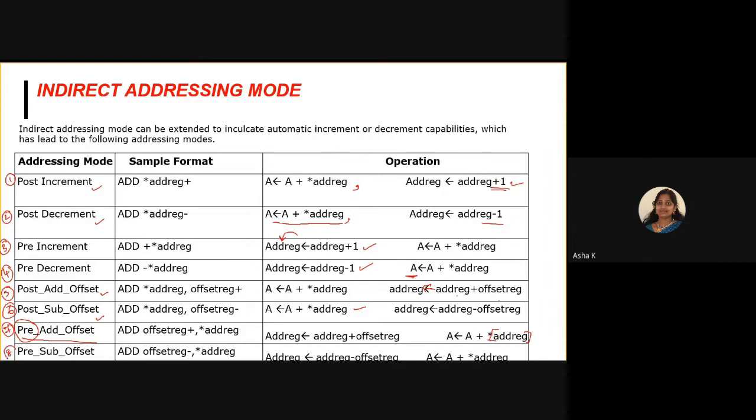And then the eighth one we have here is the pre-subtract offset. In case of pre-subtract offset, the format is add offset register minus, then star address register. What is going to happen here is, first the processor will perform the subtraction operation, subtracting the value of the offset register from the address register, and the new updated value is stored in the address register. This new updated value is pointing to some data. That data will be added with the accumulator. So this is called the pre-subtract offset indirect addressing mode.